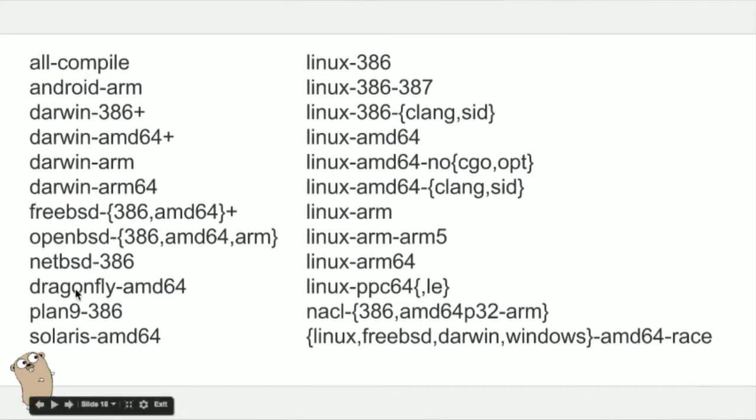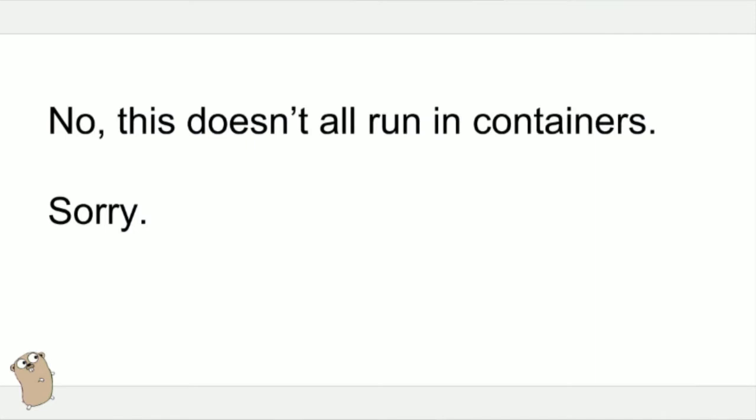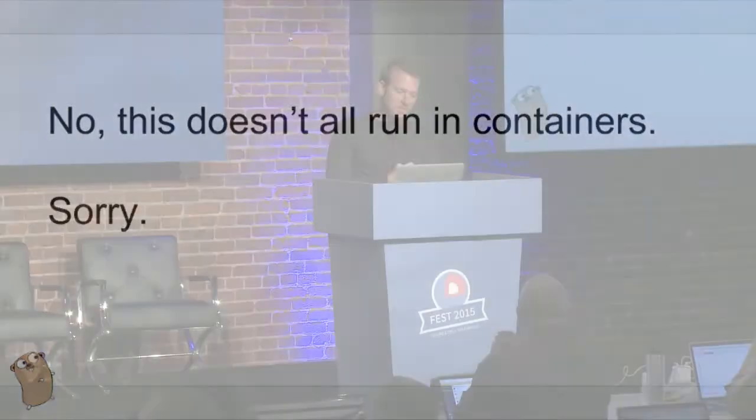Has anyone heard of Dragonfly BSD? I actually asked that at a sysadmin conference. Anyway, despite this being a CoreOS thing, this does not all run in containers. I'm not sure how you would run half this stuff in containers anyway.